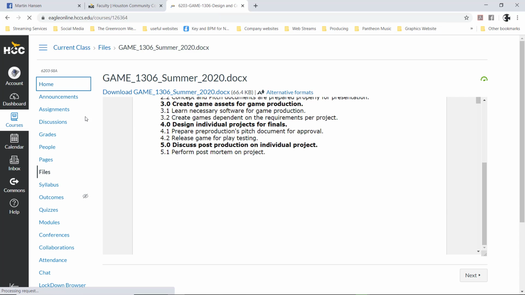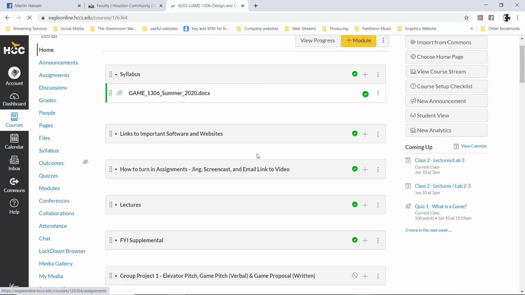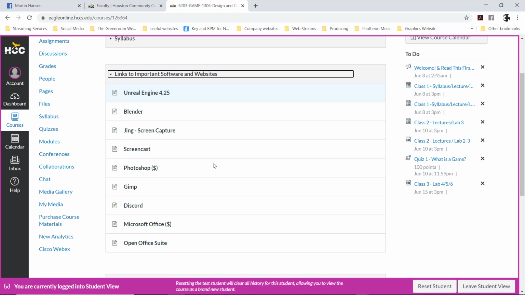From there, the next thing that I would like you to do is look down at the modules that we have. Let me put this in student view so you're seeing it the way that you would be able to see it. So you have the syllabus. The next thing is going to be the different links.